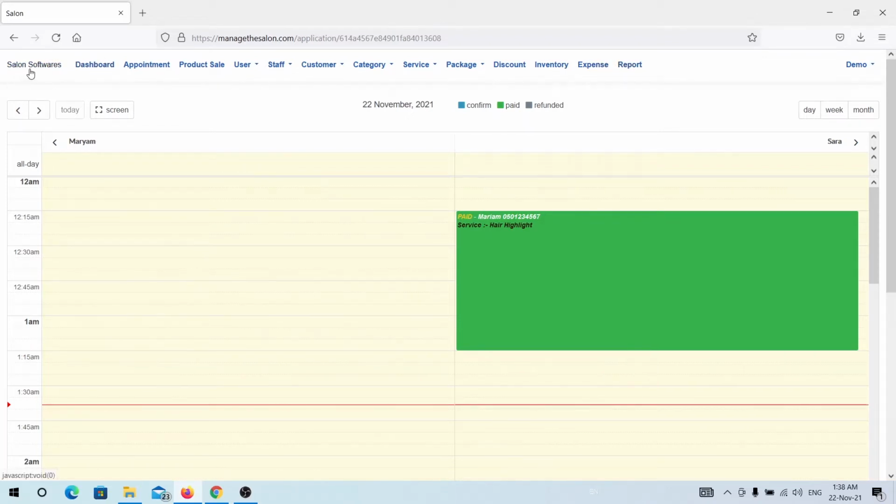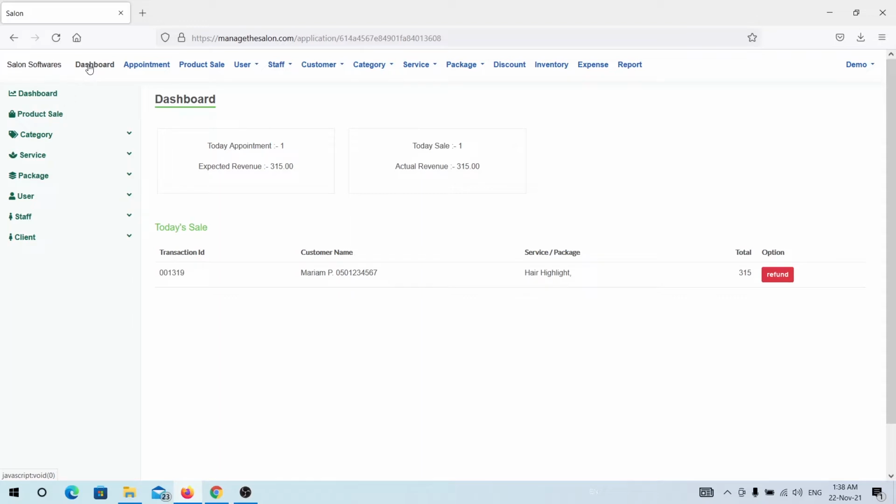Here in the corner there is the Salon software. This and the dashboard will work the same. If you hit this dashboard also, it will come the same. After clicking the dashboard, you can see in the left corner the same menus: dashboard, product, categories, service, packages, user, staff, clients, which are available in the top. Only the discount, inventory and expenses are in the top side. So to explain every menu, I'm going to explain every menu one by one.